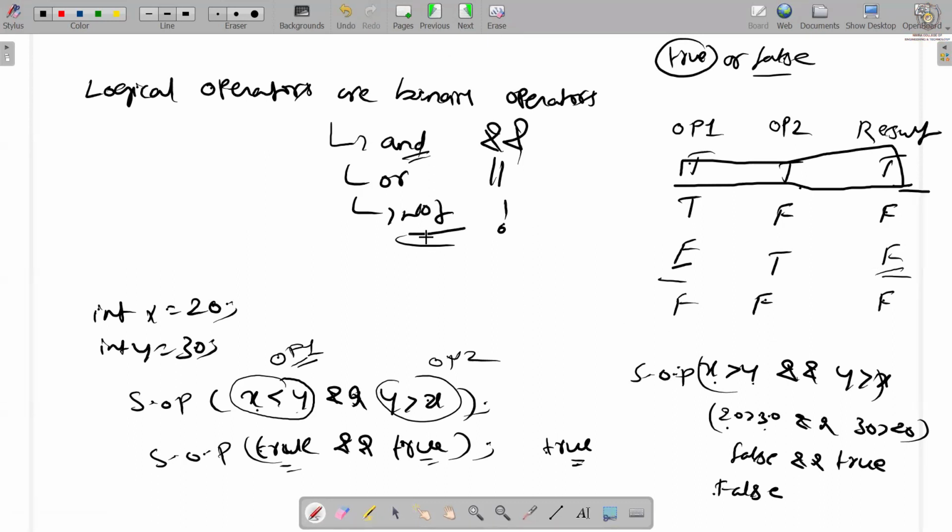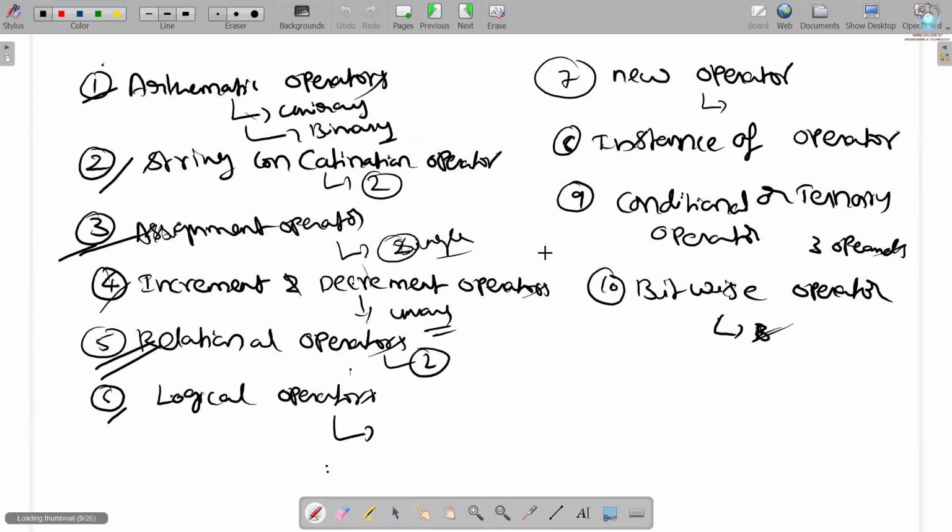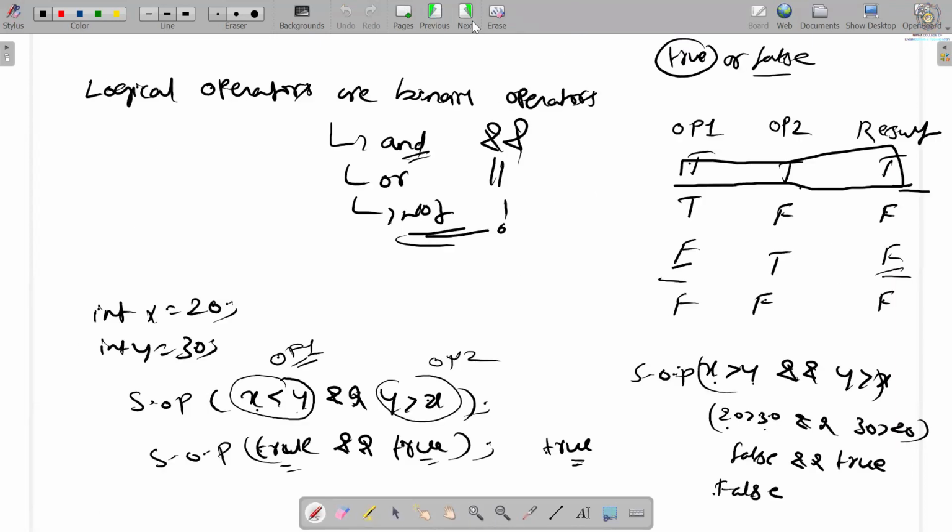Then what is NOT? The NOT operator will always give the opposite result. So when I say true, it will say false. If I say false, it will say true.